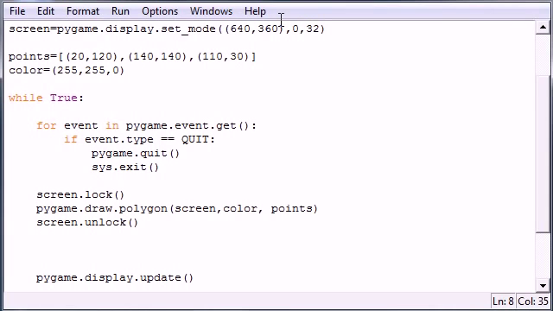So that's your quick tutorial on how to make simple polygons with Pygame. In the next tutorial I'm probably going to show you guys another shape, or how to do it in a different kind of way.